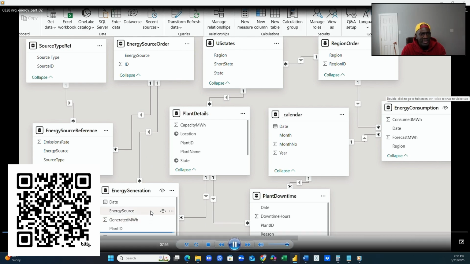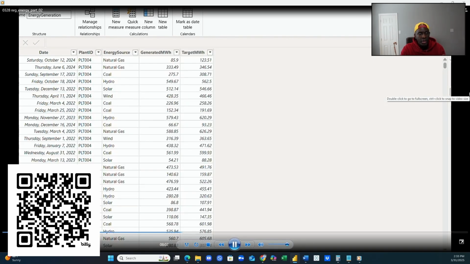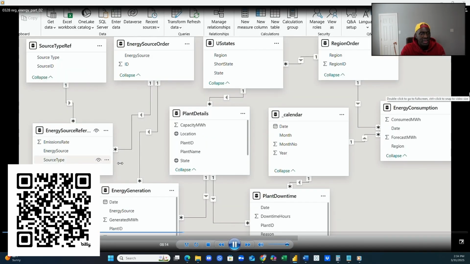Now, plant detail is not going to have a calendar because it's open every day of the week. Well, there is something going on specific, but it's based off of other tables. So how does plant downtime relate to plant details? It relates by calendar. What day was it down? And then the question is, what relates to plant downtime? So we create the relationship between calendar and plant downtime.